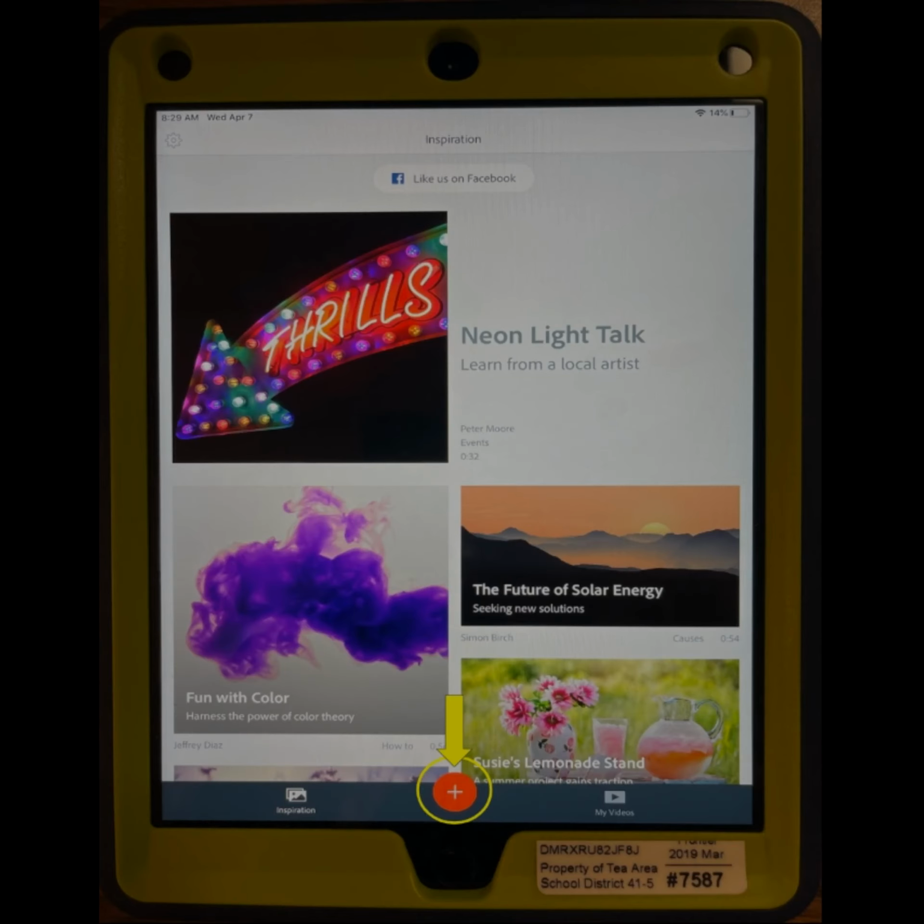Now that the sign in process has been completed, it's time to take a look at Adobe Spark and see just what we can do on it. So in order to create our first presentation, you'll need to go to the lower portion of the screen and select the red plus button.